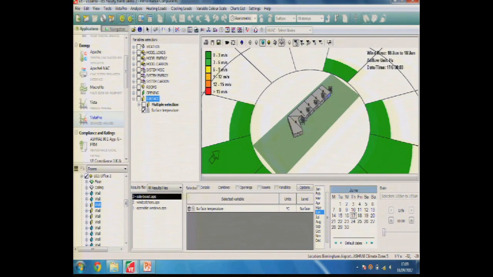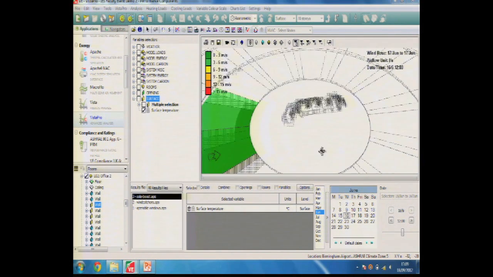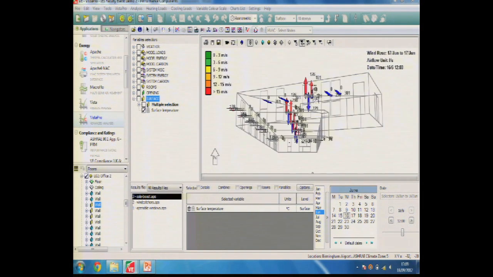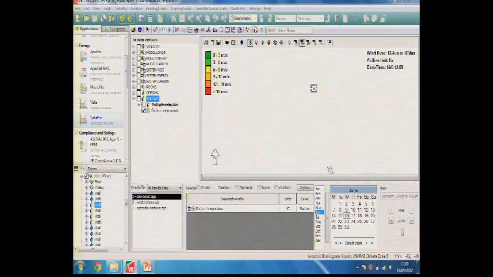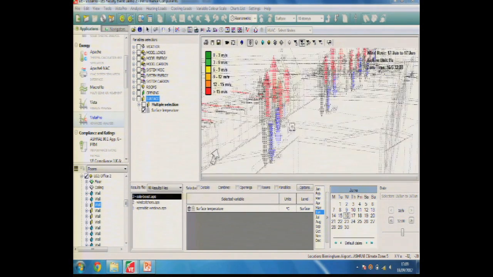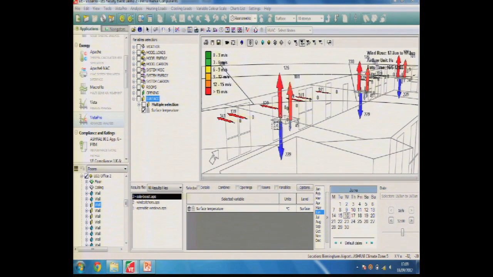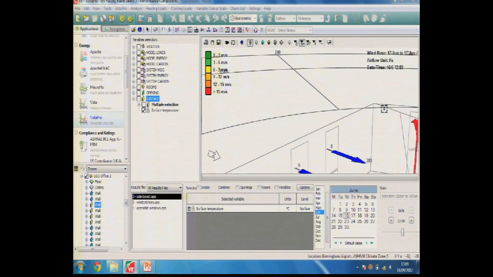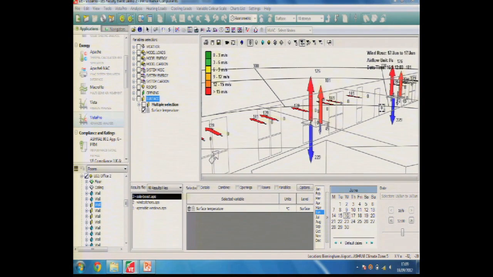I've got a windrose, which at a particular point in time, if I just scan through to the middle of the day and zoom in, let's have a look. Right, so we've got the wind which is coming from a south direction. So if I now just zoom in on this model here, we can see that the quadrant which is facing that southerly direction, which we can see is over there, is exposed to the wind, therefore that is doing the supply air to the room, indicated by the blue arrow.